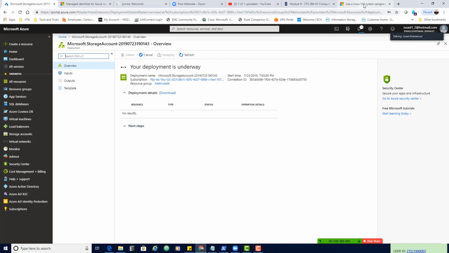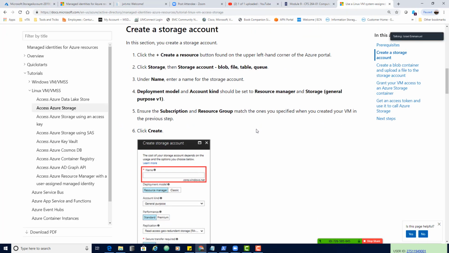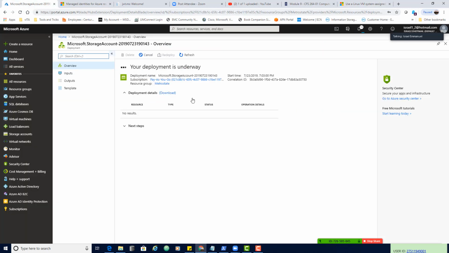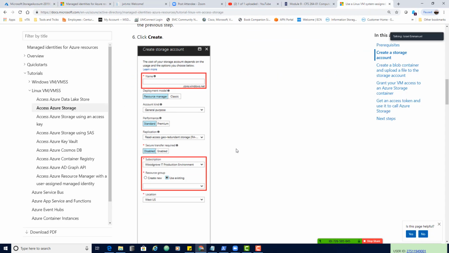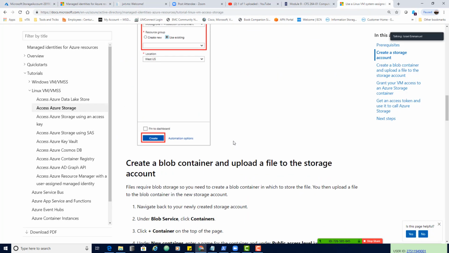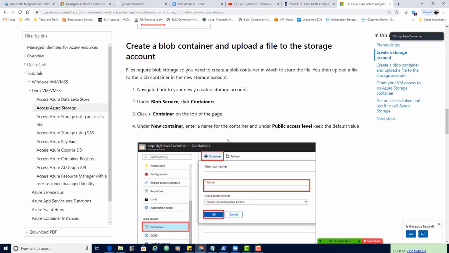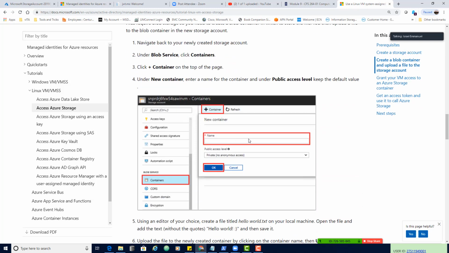Once this one is done, the next thing I'm going to do is create a container inside that storage account, which is the normal process you will follow. It's still on the way, but once it's done, I will create a storage container. After creating it, I will give it a name, and we'll give it a public access level.